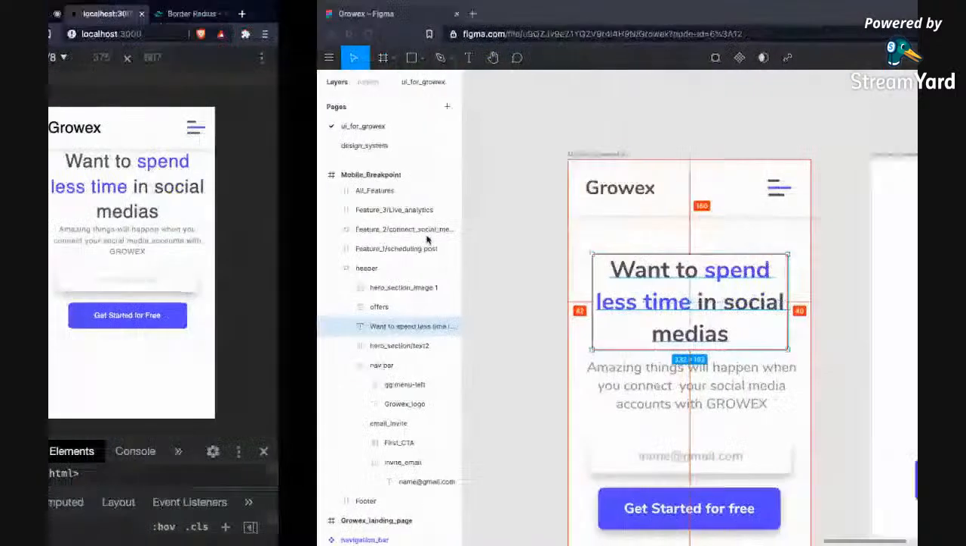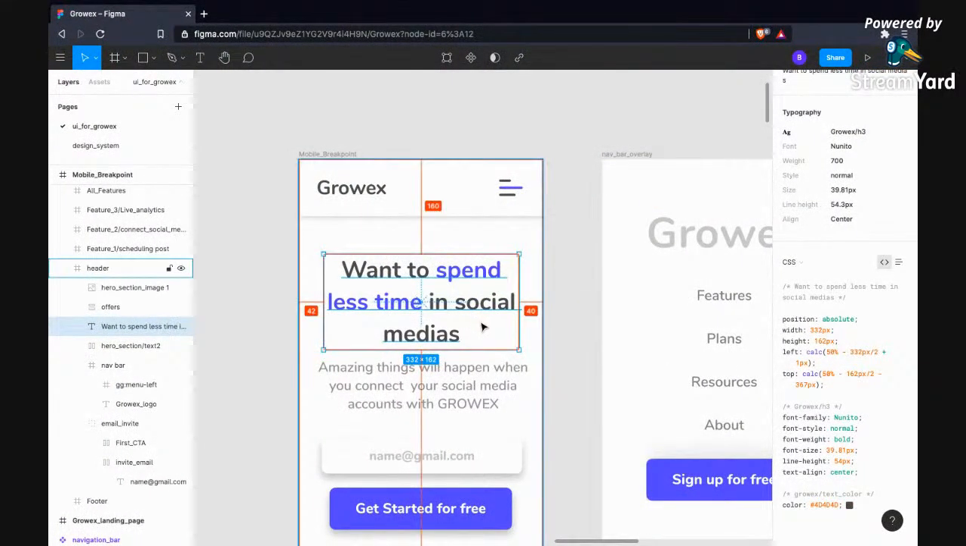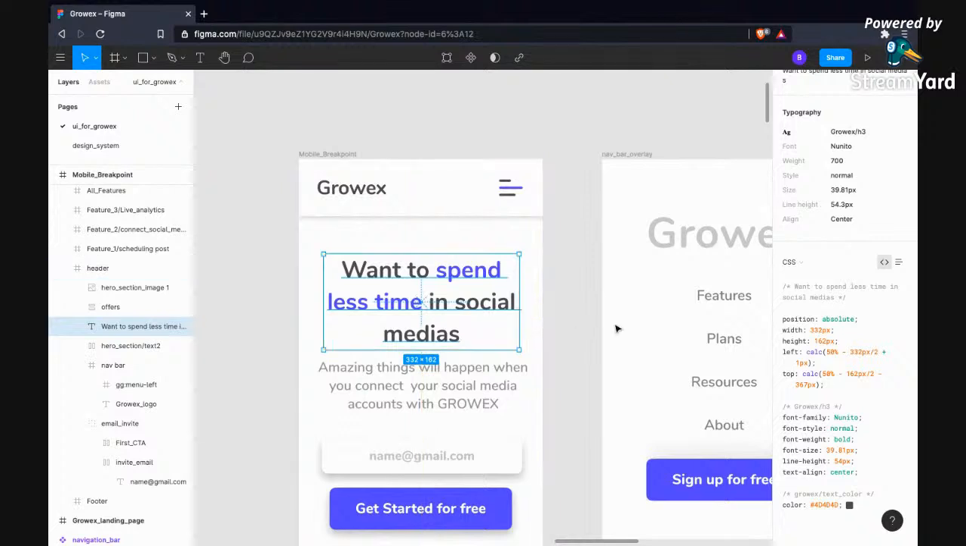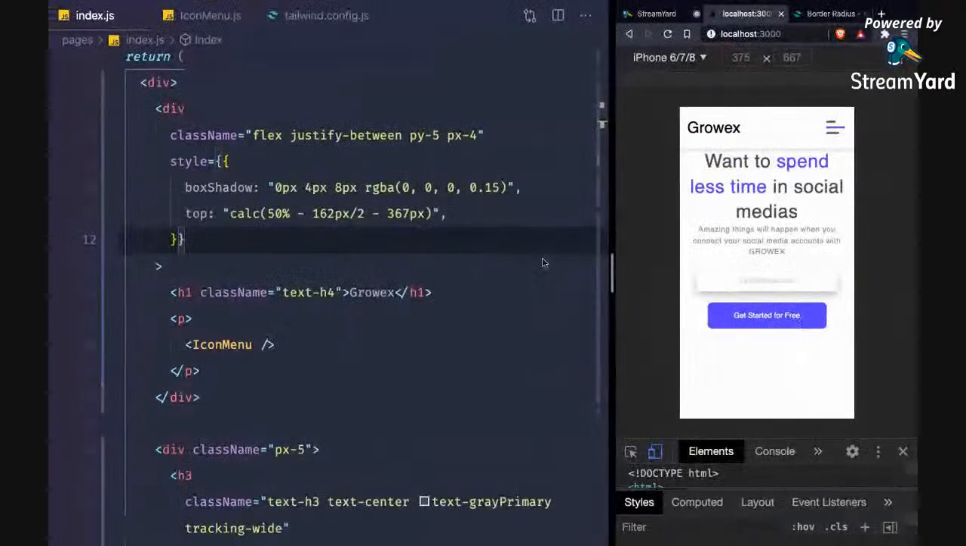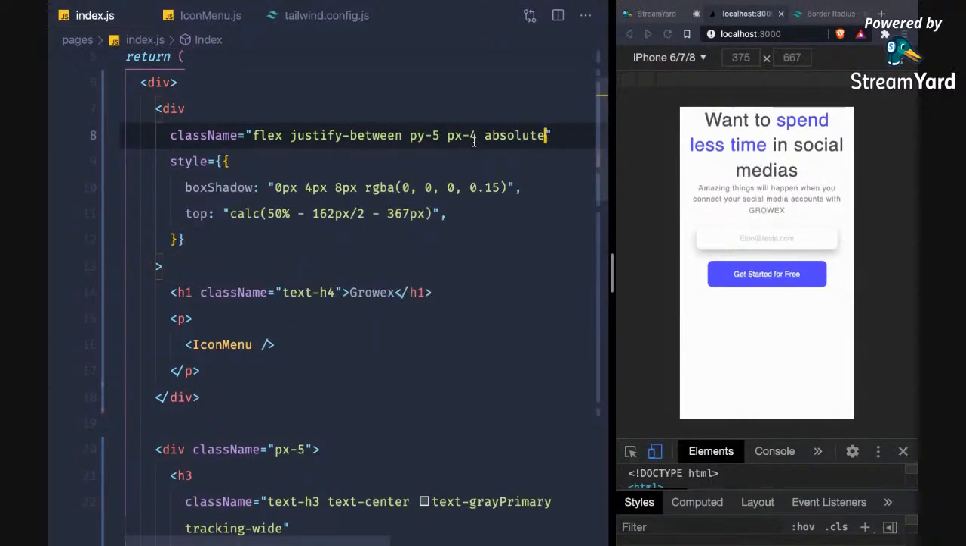50%. Oh yes, it's not doing anything. Maybe this is something else. Width is 332. And this is the absolute part, so I can provide absolute, and it's gone. I'm doing something wrong.